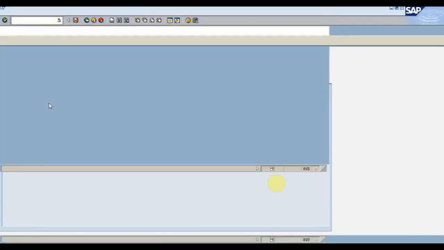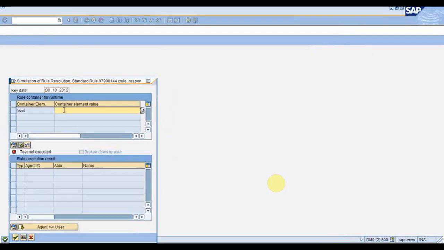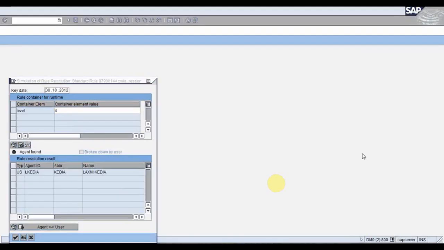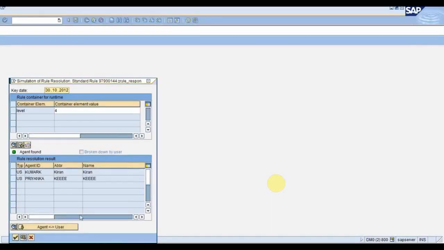Now we will simulate this, means we will test this. Now suppose for level 1, let's see what is coming. Okay, Alcadia. For level 2, Alcadia. For level 3, Alcadia. Why? Because from 1 to 3, I have assigned the level and I have assigned Alcadia for that level. Now for 4, what should come? Let me ask you first. Rajesh, what should come for 4? Kumar and one more, Priyanka name is there, no? That should come. Okay, good. So you can see here Kumar and Priyanka have appeared.